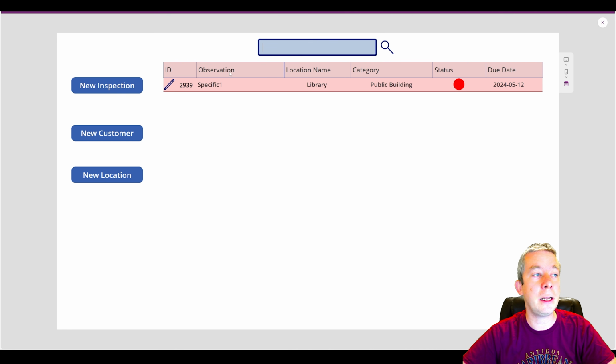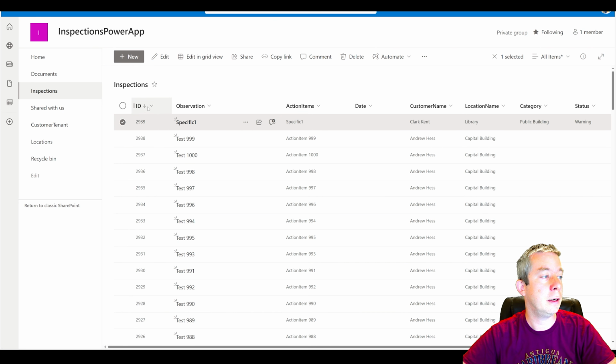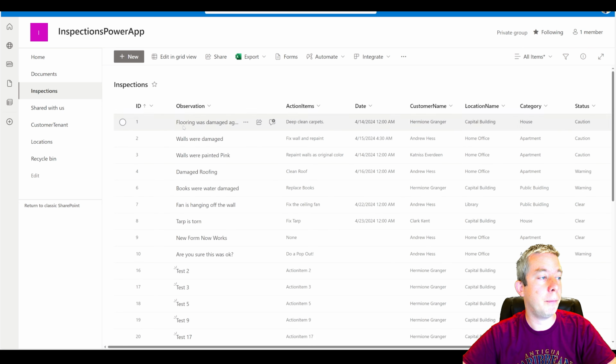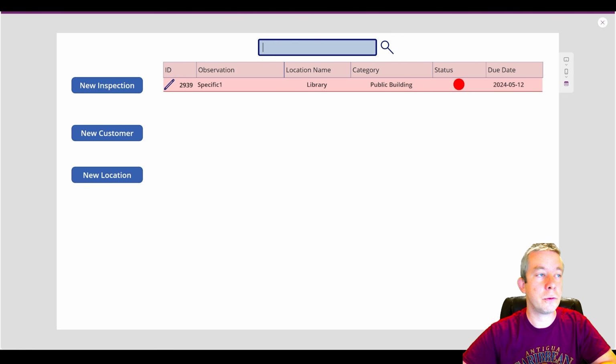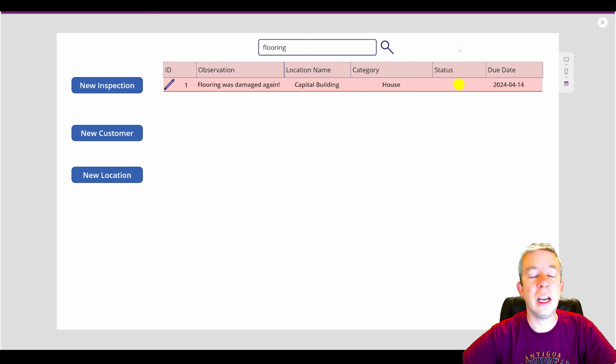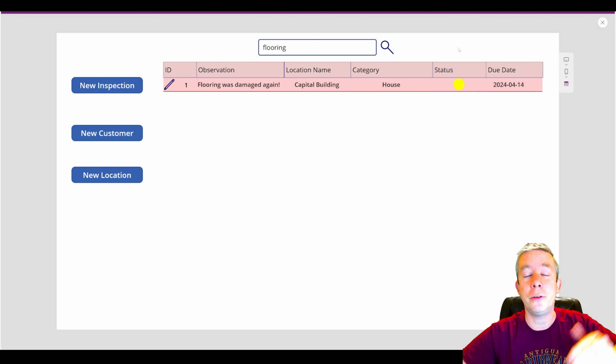So we tried the top level, 2939. Let's try the bottom. So flooring. Let's search for flooring. There we go. We were able to search the bottom level now.